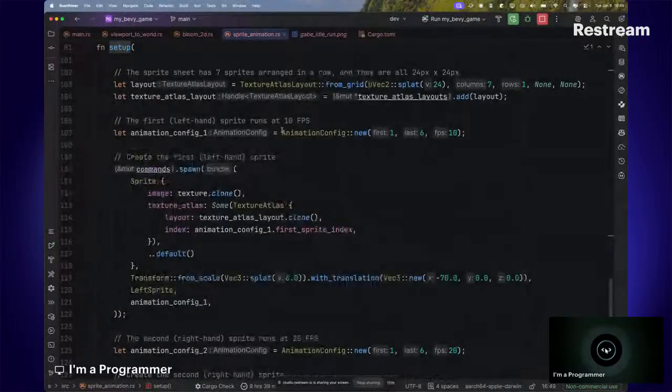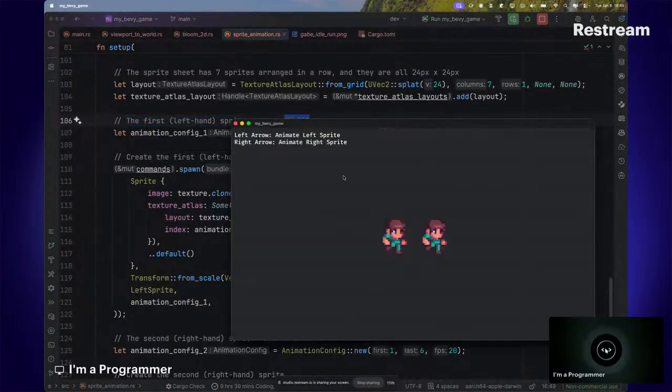So we have this. Let's create an animation configuration. Now the first left-hand sprite runs at 10 frames per second. That's why, like I said, you can see it runs slower. It's not as fast as the one on the right. Look at the execution speed. You can see it's very slow compared to each other. Now that's the first thing.